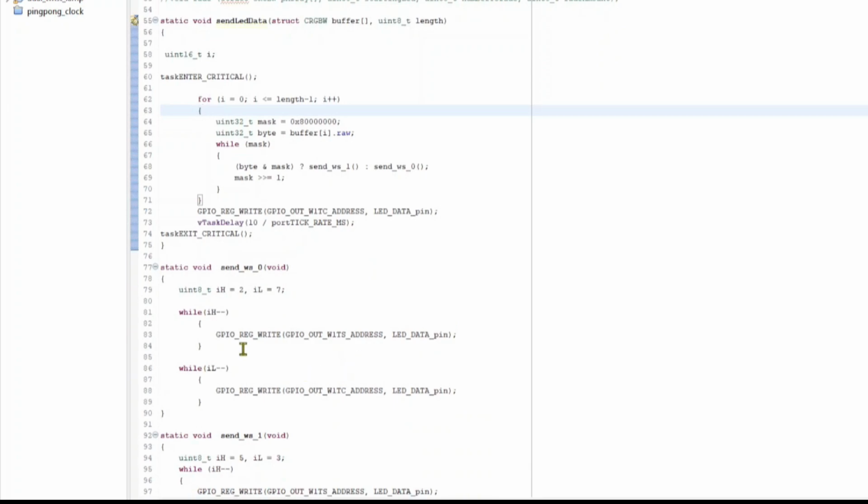And here, this is the send_ws_0. It's called WS because this bit of code was written for the WS2812Bs, and I've not changed it. I just tweaked these numbers a little bit. Now these numbers are how many loops in the high state and how many loops in the low state we will do. So we come down here, and this is for a 0. So the 0 has a short high pulse followed by a long low pulse.